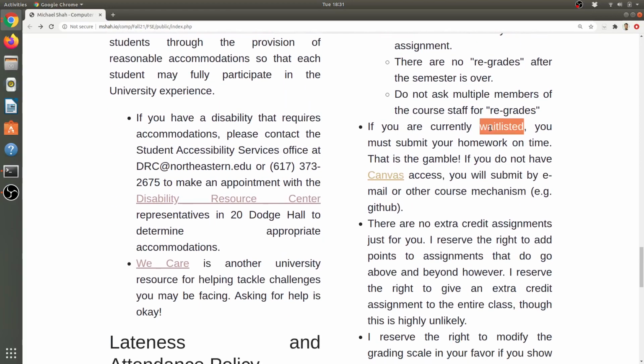If anybody is waitlisted, hang tight. We'll see if we can get you in the course, and just try to follow along with the content and the deadlines. If you are waitlisted, just let me know. It's a little bit of a gamble, but usually we can get you in.